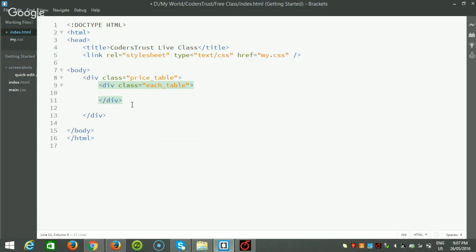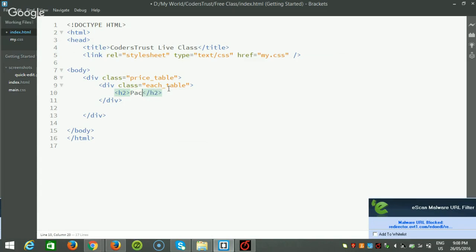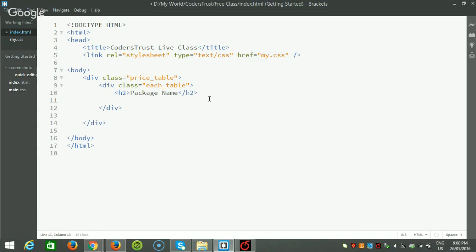Under each table, there will be some things. The first one is the title of the product, so I will do it as the membership package, and the name of the package goes here. Then I can use H3 for the price, so I can say 30.